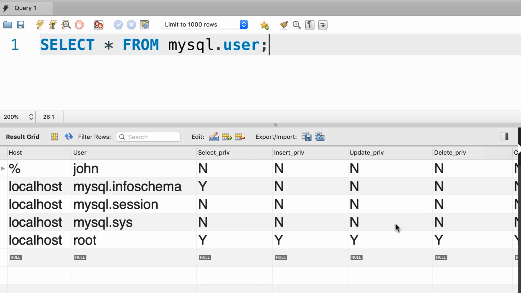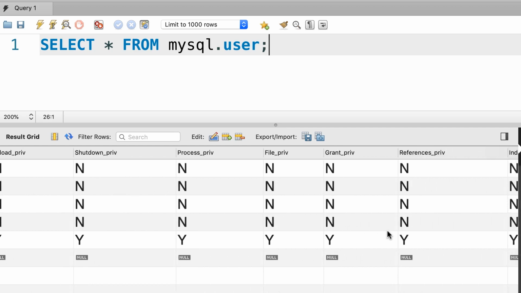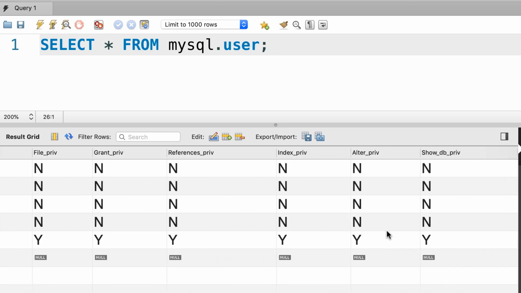Now here we have several columns that determine the permissions for each user. Don't worry about this now. We're going to talk about this later. So this is one way to get the list of users.